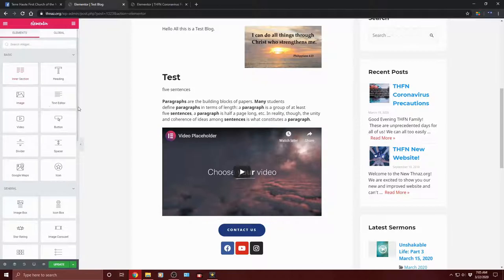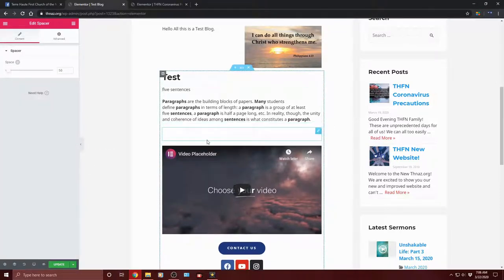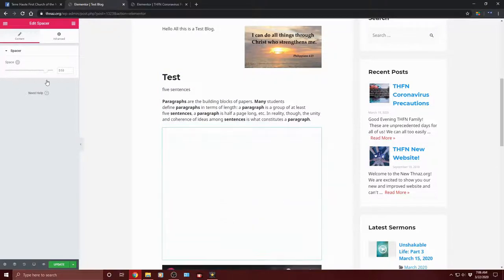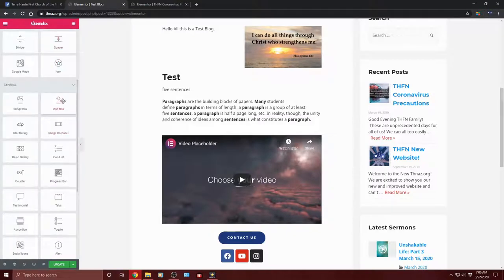There's, you know, obviously image, button, we went over button, divider, spacer. If you wanted to put a space between here and here, you could add a spacer and make it bigger or smaller, depending on what you need. What else is there?